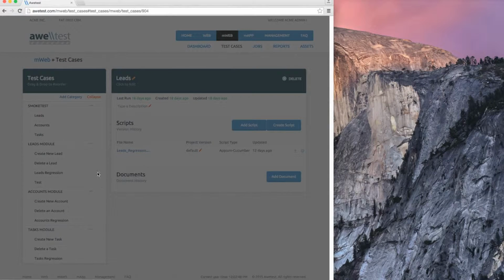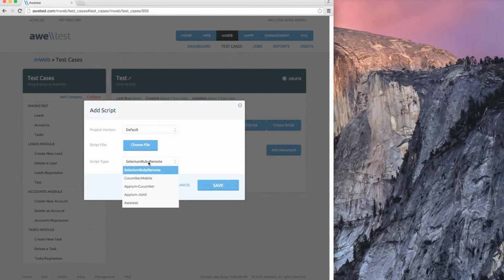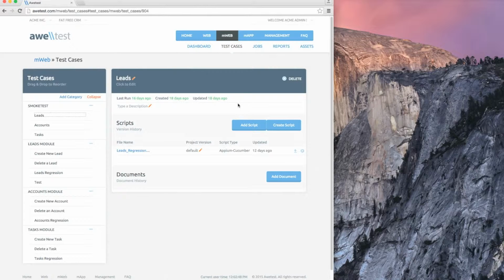The mWEB module supports numerous open source automation technologies. We have Selenium, Cucumber, Appium, and our own DSL, Ruby and Java for building automation scripts. And we continue to add supported technologies on a regular basis.